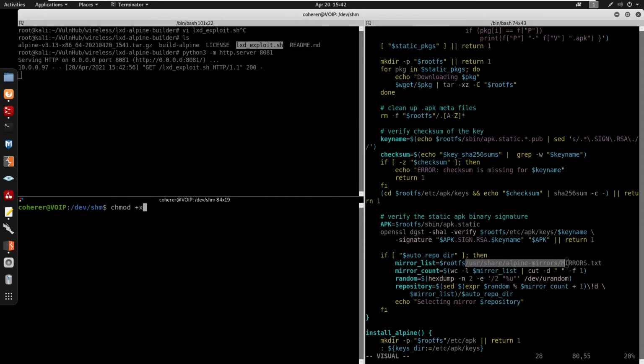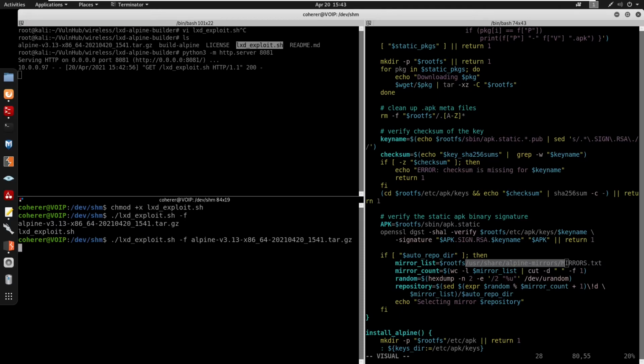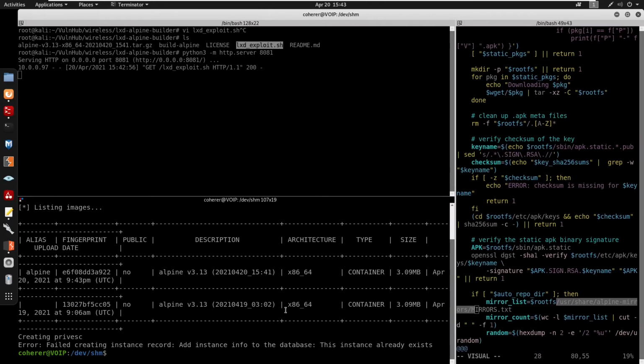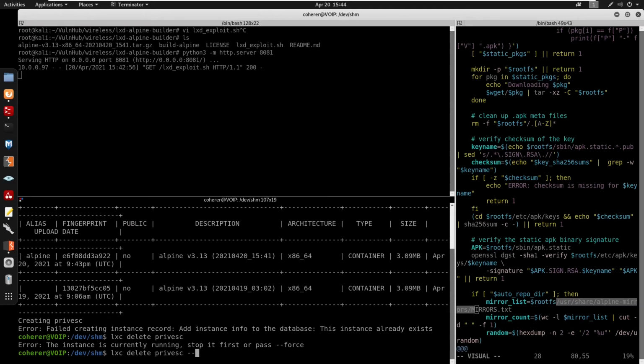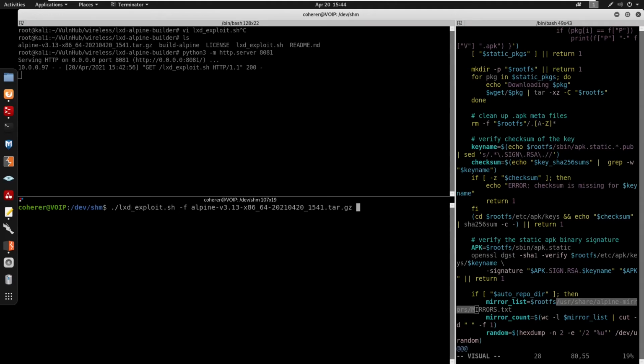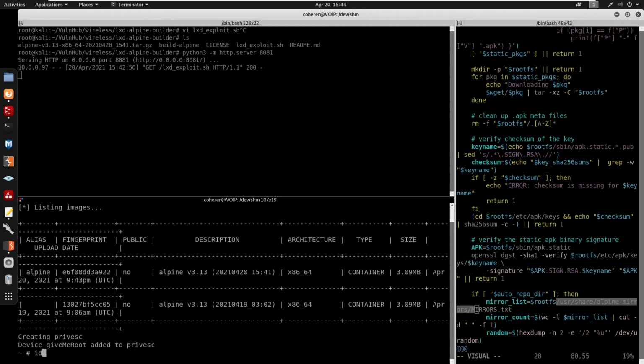So we'll do chmod +x on lxd. We'll do lxd -f for the tar, or was it build alpine, or alpine. We can press enter on that. It does seem like this exists already. Okay, so I believe it was lxc. We can do delete privesc, delete this, with --force. We can run this one more time, and we do ID, and now we're root, right?